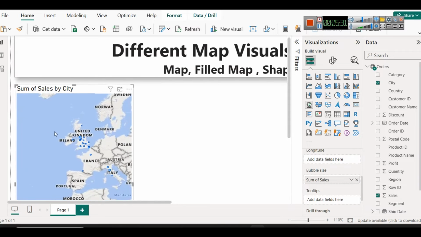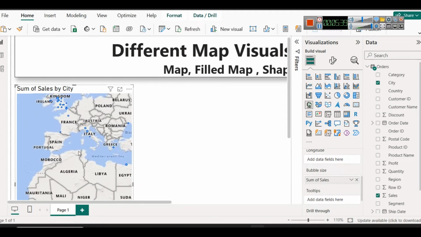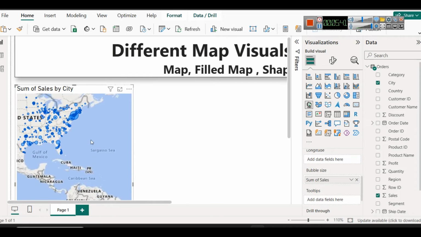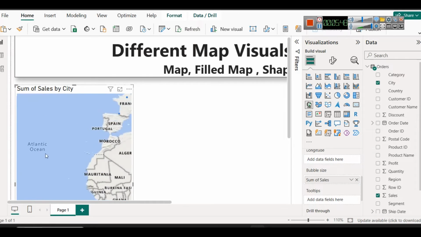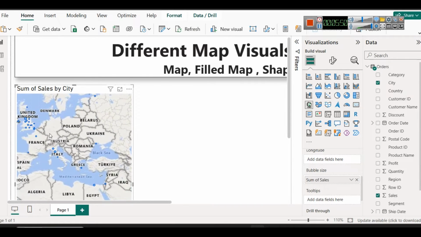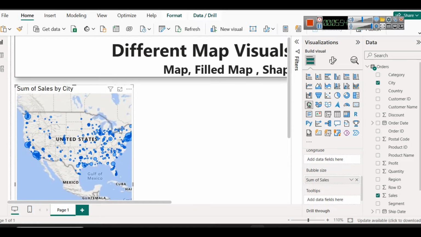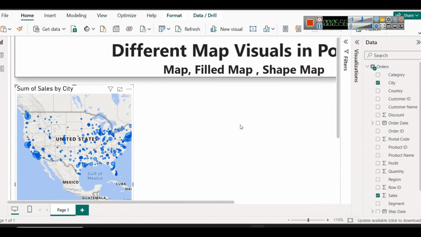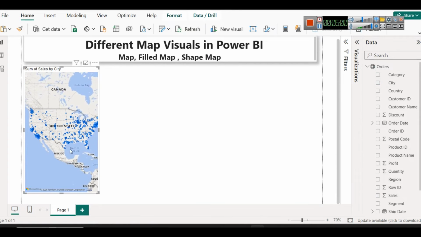Obviously, in the USA there may be some places like Florence or St. Cloud that have the same name as cities in Europe. So that's why some cities are incorrectly being displayed in different countries. But this is something we will fix later. I will explain how to fix that. Right now we are just discussing map visuals.